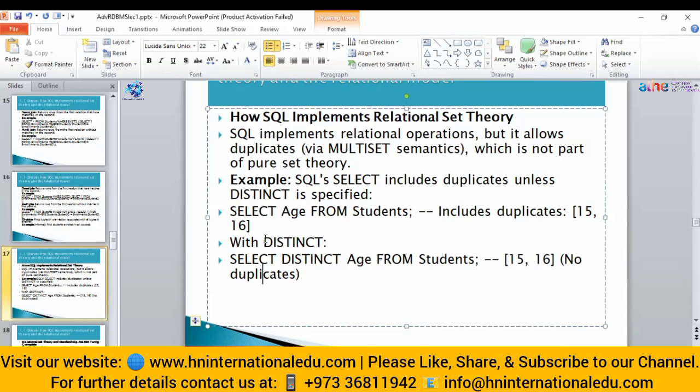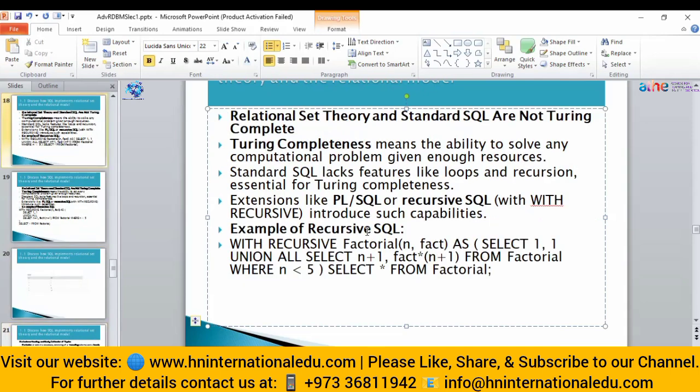Now here the distinct plays the role of the union operator. So this is how SQL implements the union operator with the keyword distinct. Now, we have the relational set theories, and standard SQL is not Turing complete. How? Turing completeness means the ability to solve any computational problem, that whatever kind of problem you give, it can solve each and every one.